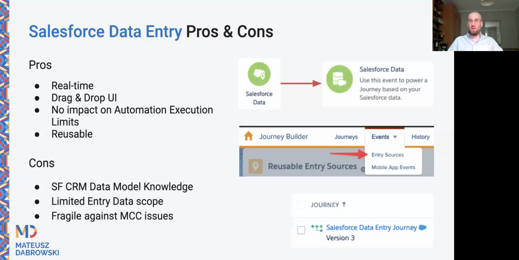Good thing is that in one of the previous releases, Salesforce added this beautiful cloud icon next to the journey name. So now you know which exact journeys are using the Salesforce data entry. So it makes it much easier to track where you are leveraging it.